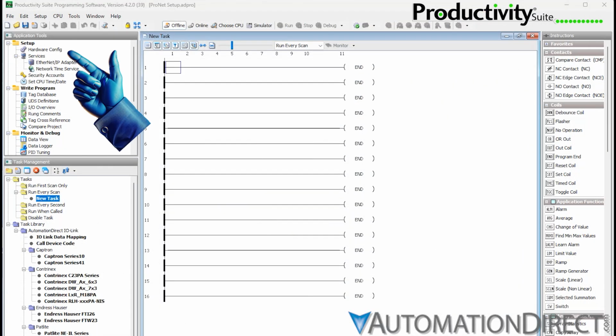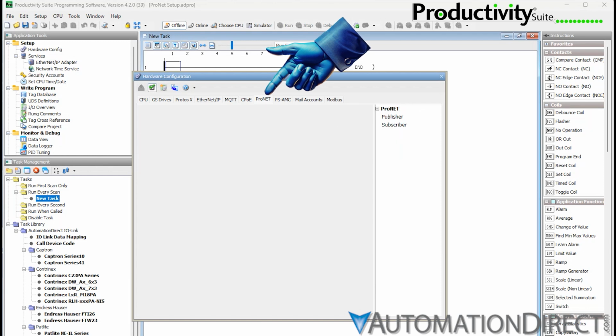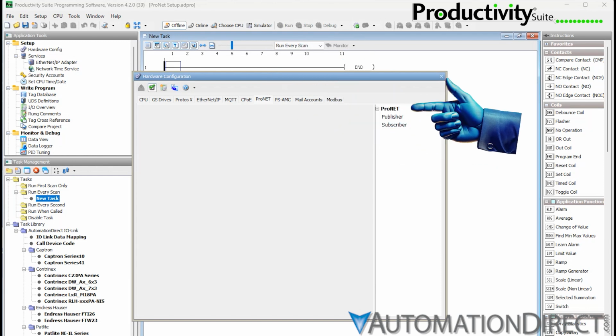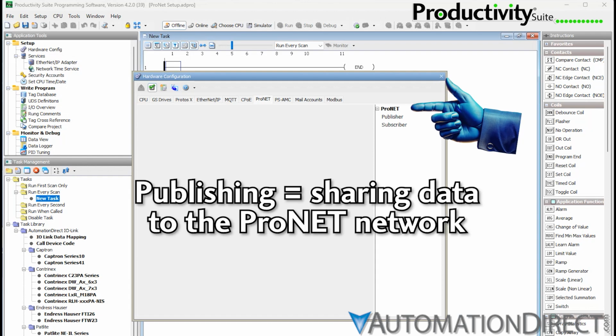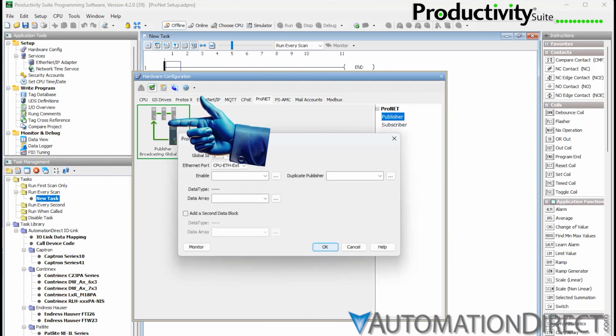Open the Hardware Configuration window here under Setup and select the ProNET tab. On the right side of the tab, you'll see a ProNET heading with the Publisher and Subscriber selections beneath. Publishing is analogous to sending data and only happens if ProNET is configured to publish one or more of its assigned tags. If so configured, the Productivity controller will broadcast a packet containing the selected tag's data.